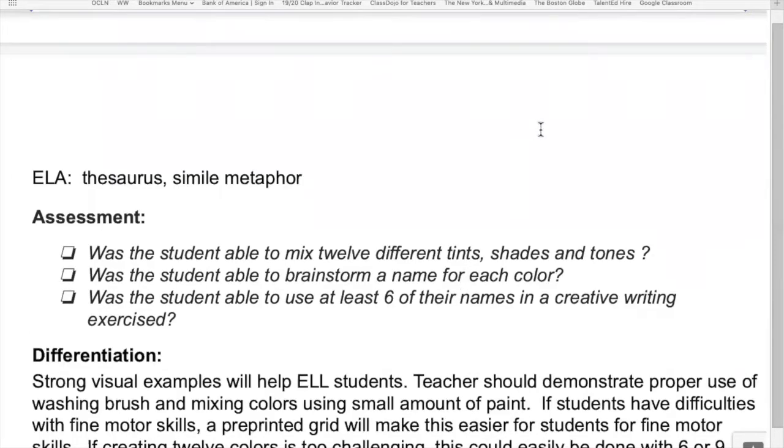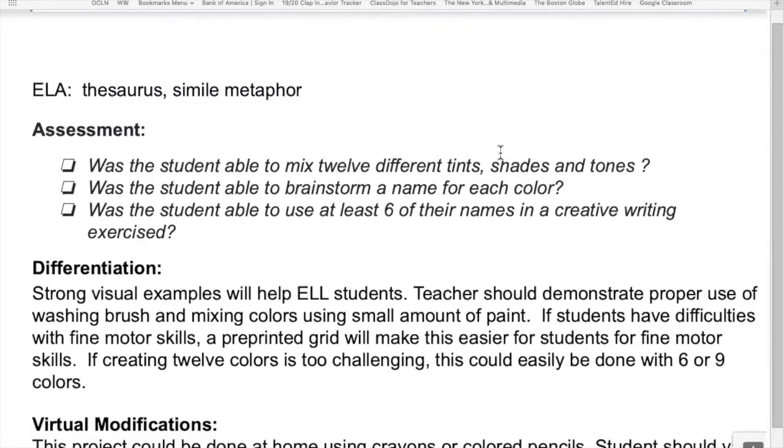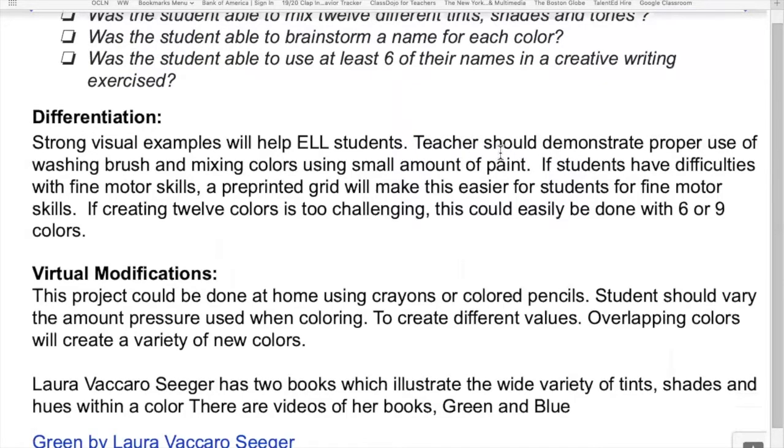For the assessment, basically, was the student able to mix 12 different tints, shades, and tones? Are they all different? Was the student able to brainstorm a name for the colors? Was the student able to use at least 6 of their names in a creative writing exercise? In terms of differentiation on this lesson plan, strong examples are going to help a lot, as well as demonstrating the painting process.